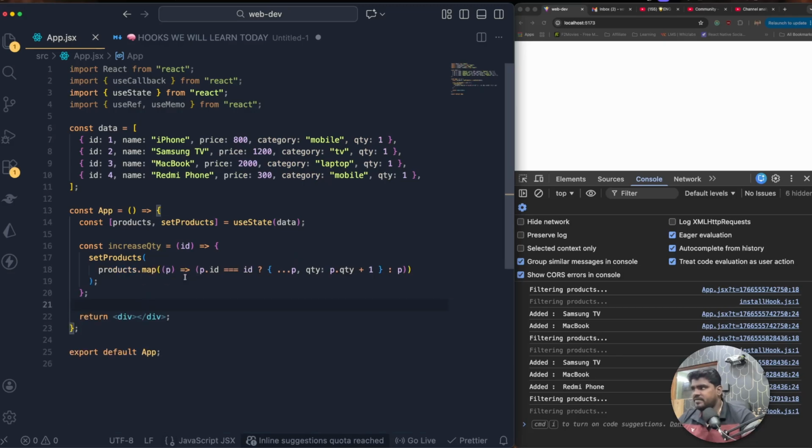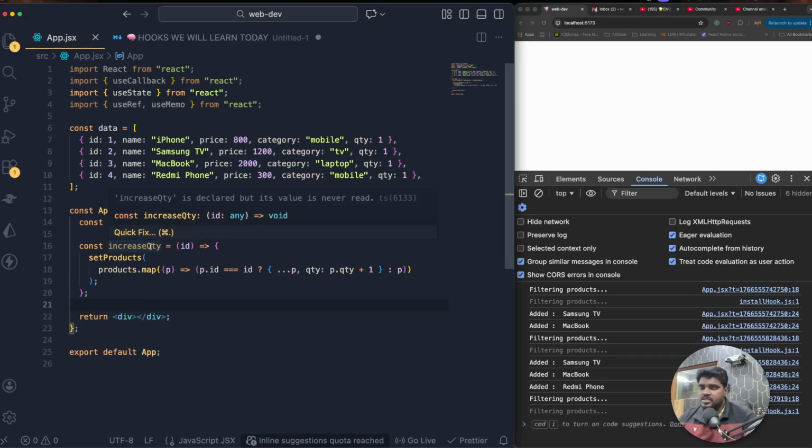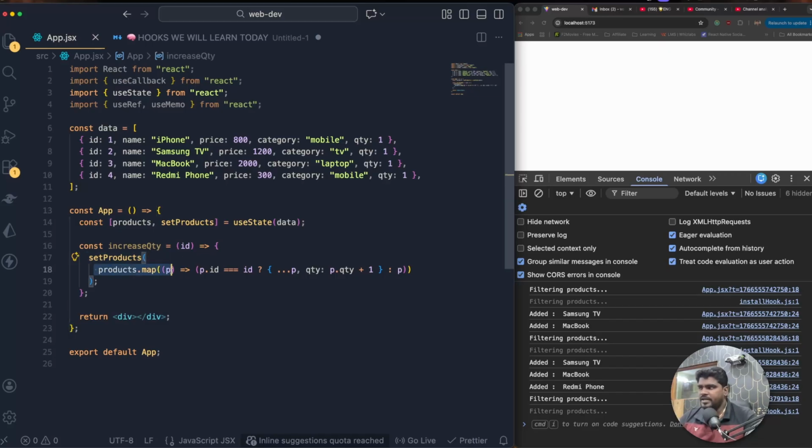See what exactly we are doing. If the user clicks the increase quantity button, at that point we are going to set the products by the updated value by using the map function. With the help of the map function, I'm going to extract every single product from it. Then we are trying to figure it out.